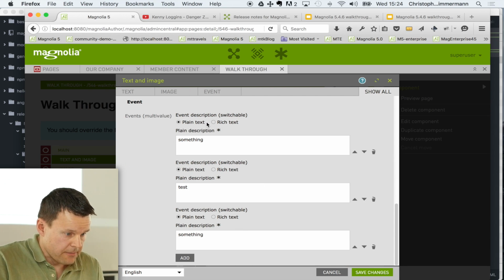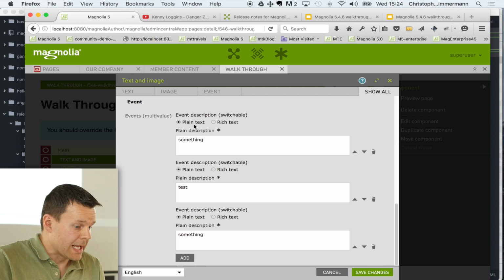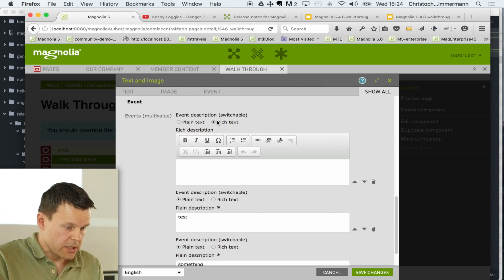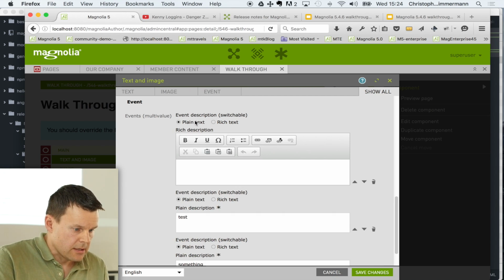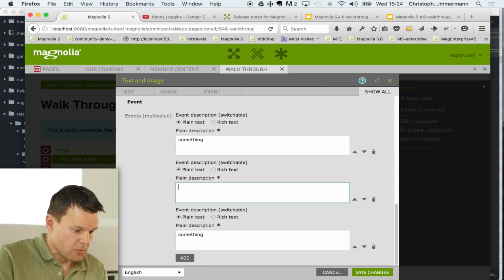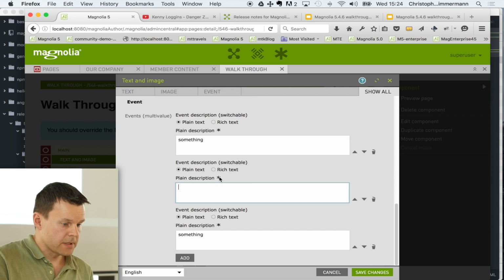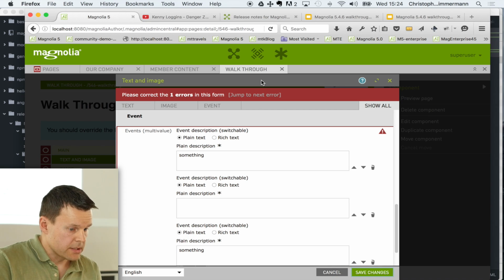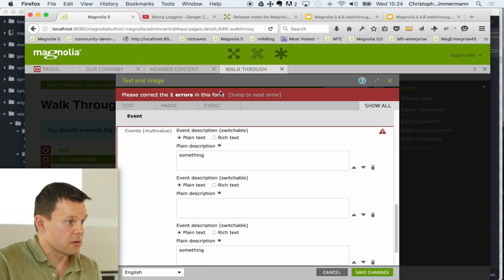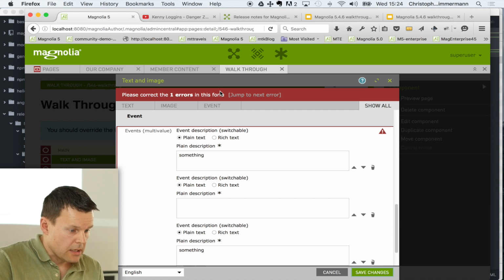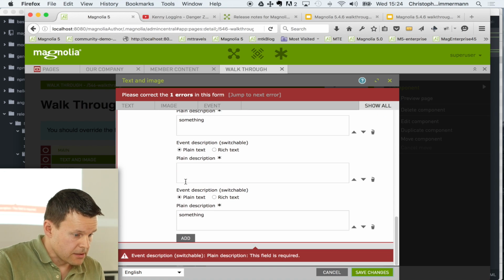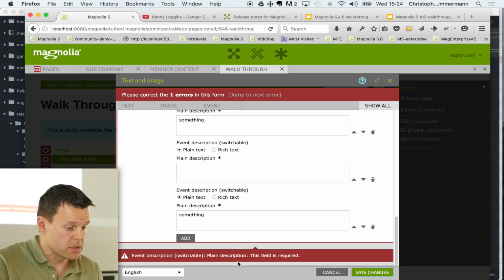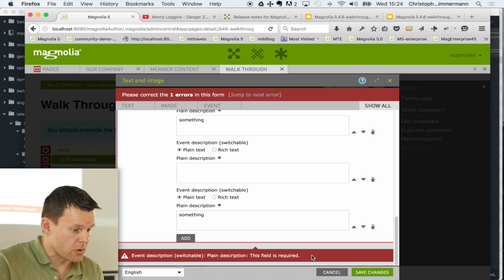You can see that I can enter either a plain text or a rich text description for any of these events. I'm going to take out that middle one. It's a mandatory field, so I should get an error when I save. And this is the kind of error that I get. At the very top of the dialog, I get a count of the errors. And the actual erroring field is circled in red, highlighted, and here I give it an even more specific error. There's a problem with your plain description because it is required.